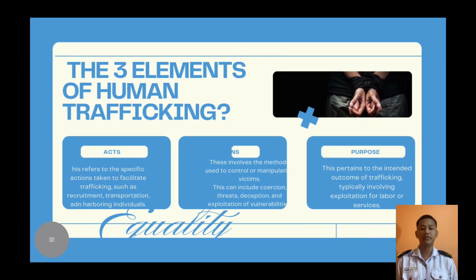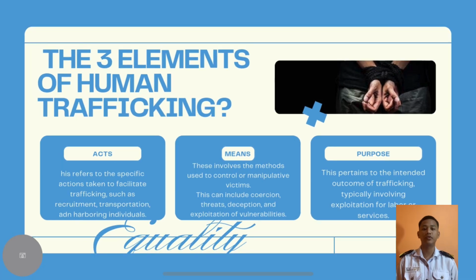My topic for today is: what are the three elements of human trafficking? The three elements of human trafficking are acts, means, and purpose. So the first one is acts. This refers to the specific actions taken to facilitate trafficking, such as recruitment, transportation, and harboring individuals.